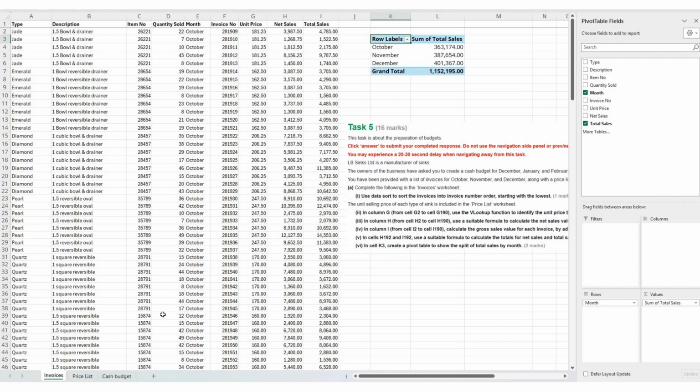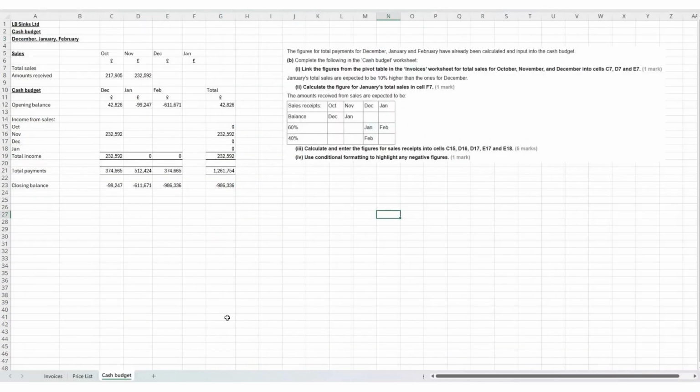So that's the first part of this task done. The next part continues in the cash budget tab. The figures for total payments for December, January and February have already been calculated and input into the cash budget. Complete the following in the cash budget worksheet.